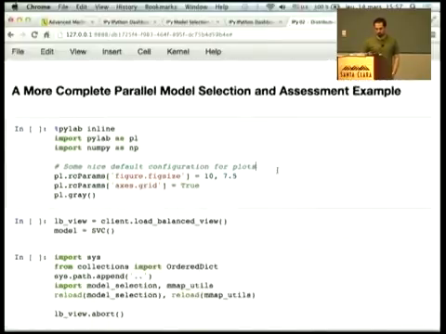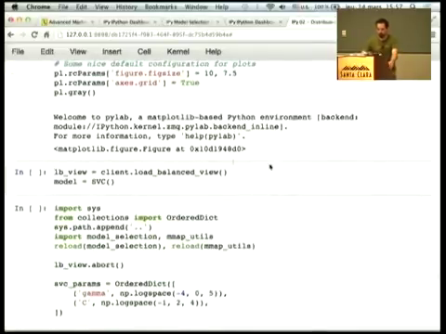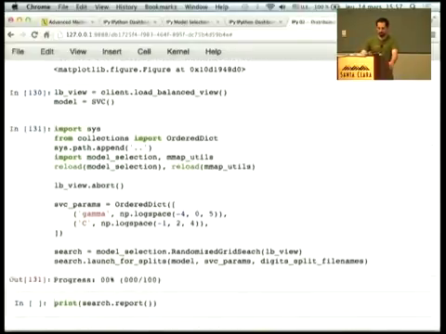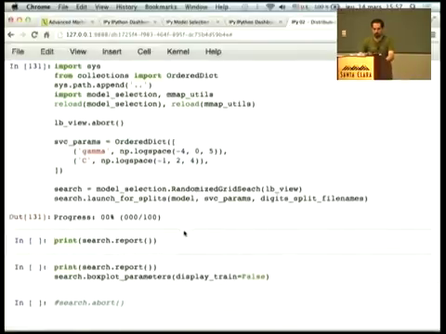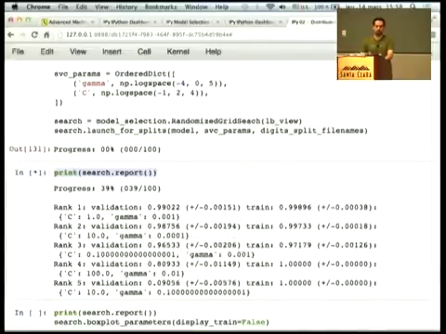So now we can move on to a more complete example by using a library. So I'm just defining a matplotlib stuff. I'm redefining a load balance view to make sure that it's working, a new model, a new support vector machine model, a new grid of the parameters gamma and C. And this time I will use this Python function here, model selection, this Python module. And it's actually implementing what I did previously, but with more advanced features.